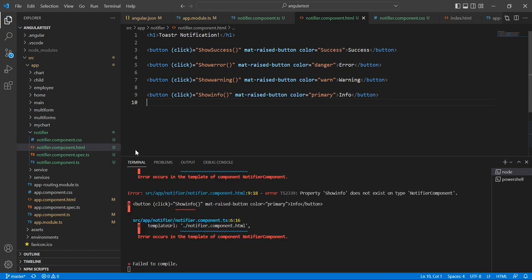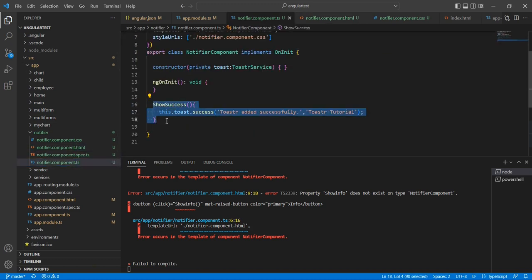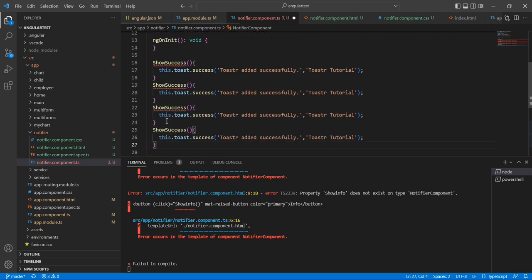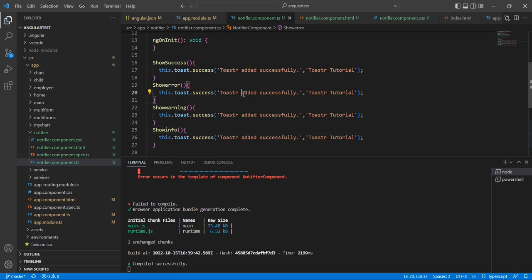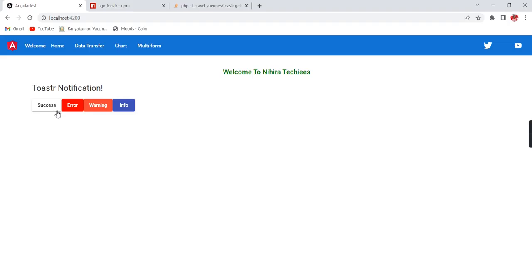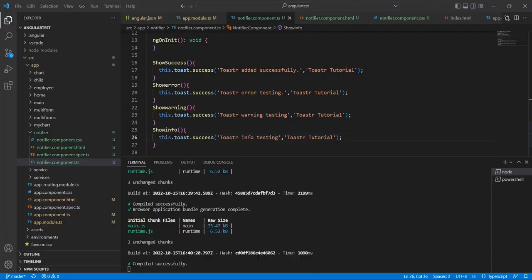Okay, so let me define all the functions one by one. Error, then this warning and the final one is info. So let me change the text also. Toaster error testing, and the third one I'm going to provide this warning testing. So the final one is info testing. So totally we have these four colors.